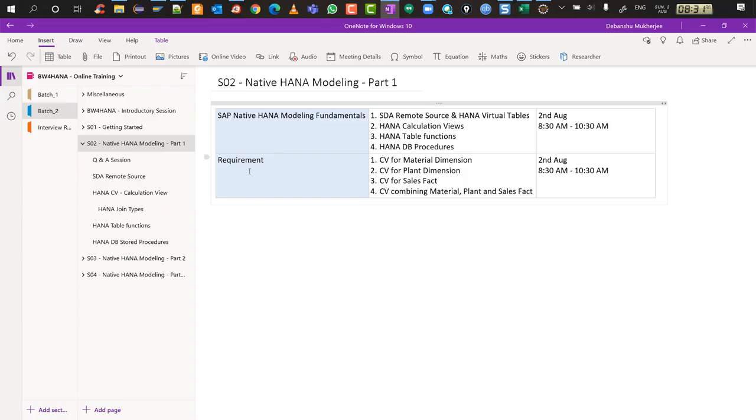We will start with native HANA modeling because every BW consultant should know the basics of native HANA modeling, because that's an integral part of most of the developments which I have seen. You will have to know what a calculation view is. You have to know how to consume that in a composite provider. You have to know how to consume a table in BW for HANA, and so on and so forth. That's why we are starting with native HANA modeling from the very basics. This will give you the necessary background and knowledge for working with native HANA models.